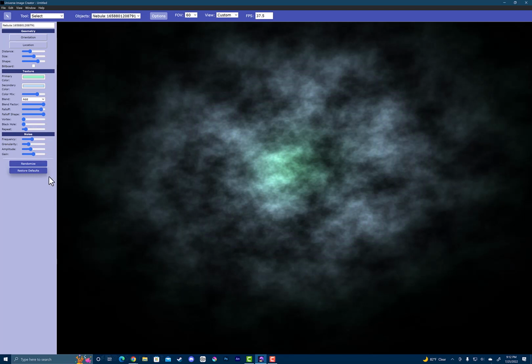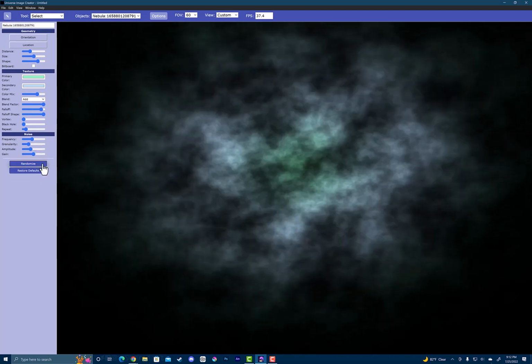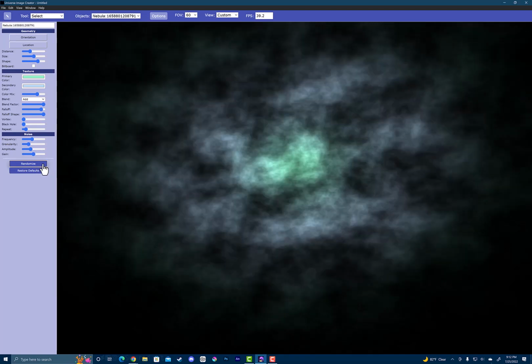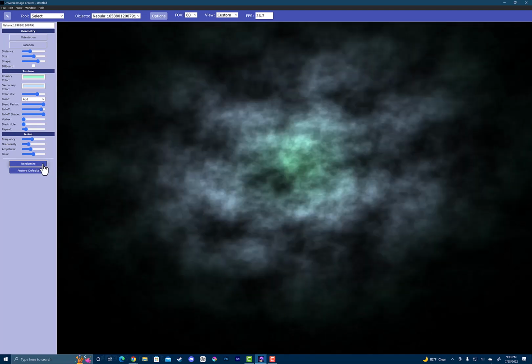And then we see the last 2 buttons down here. Randomize basically randomizes the seed of the nebula that you start with. So you click randomize and you see how it changes it like that. It's basically changing the seed you start with, and then you can continue to change all of the geometry, texture, and noise. And the last thing is restore defaults, which is basically as it sounds. It restores the defaults of all these settings that you played around with.